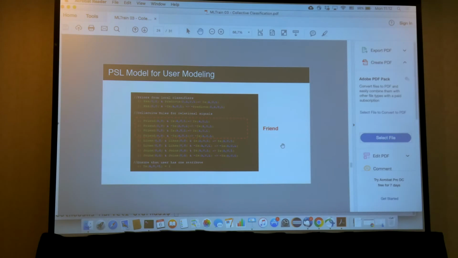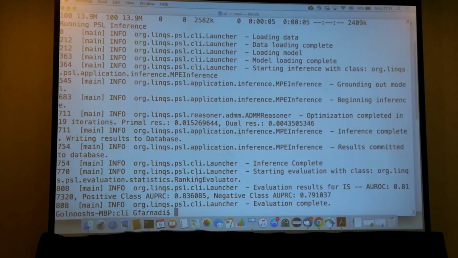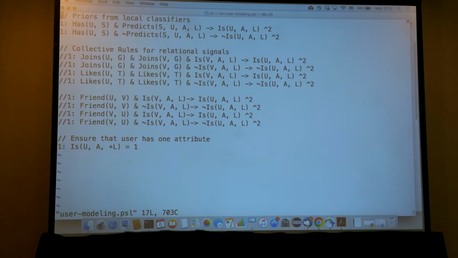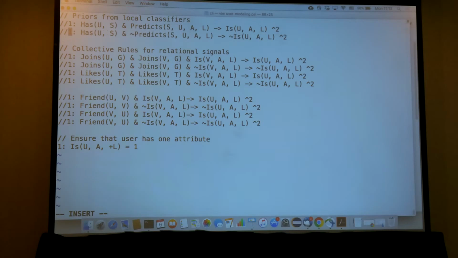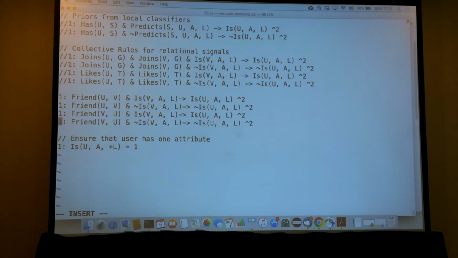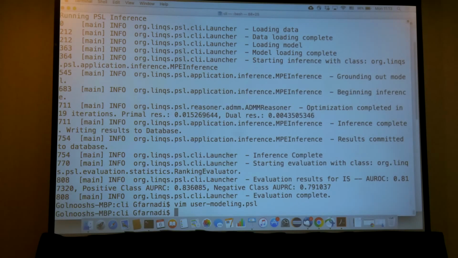We want to try the friendship links to see whether these friendship links are actually helping us to predict the personality of people. So have you already got the results for the first model? Yes? Okay, nice. So let's try the second model. So what we are going to do is comment the first two rules and uncomment the friendship ones. Okay. And let's try the model again. Run the model.